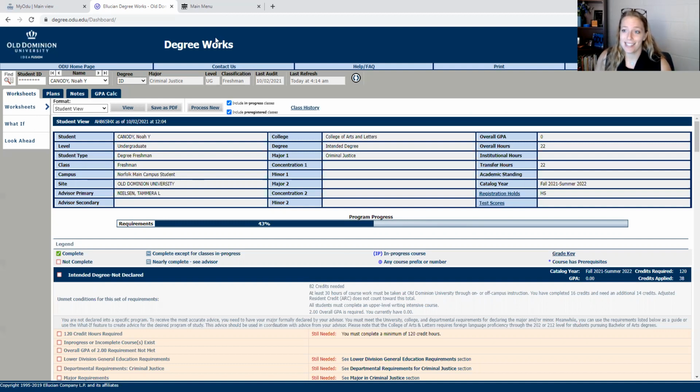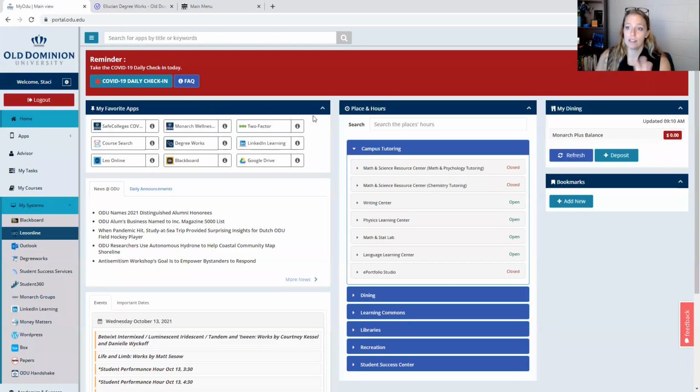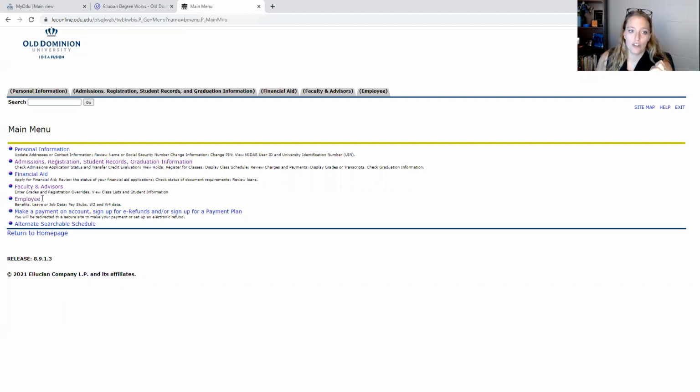All right, the next system that we're going to go over is Banner. The way you get to Banner is from the same portal. Okay, so you're going to go back to your portal here. At your portal, you're going to go to Leo Online. Again, it's going to be in your favorite apps or here on the left-hand side. And when you click Leo Online, it's going to take you to this major page.